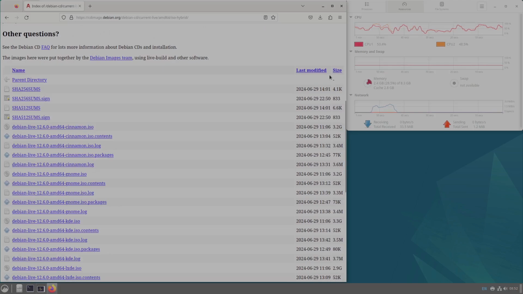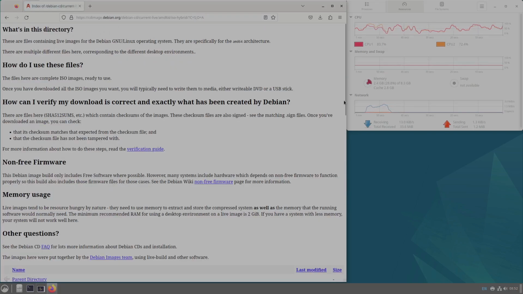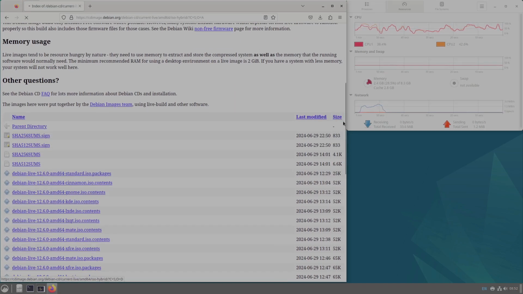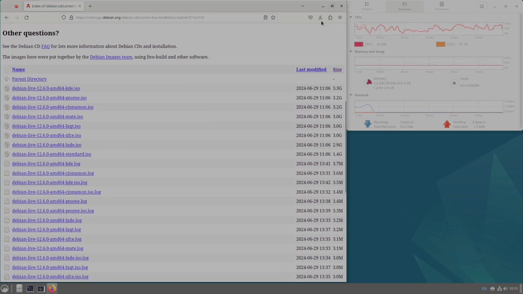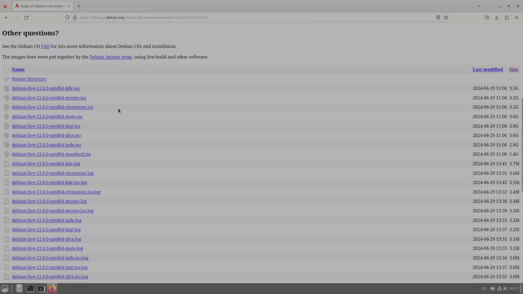Let's scroll it down. Let's change the size so you can see all the ISO files or the desktop environments here. Let me make it bigger so you can see properly. So here are all the desktop environments, which is KDE Plasma, GNOME, Cinnamon, MATE Desktop Environment, LXQt, XFCE, and LXDE, and this one is the standard ISO. So these are all the available live ISO files of other desktop environments. We are using Cinnamon, so let me show you the Cinnamon version.